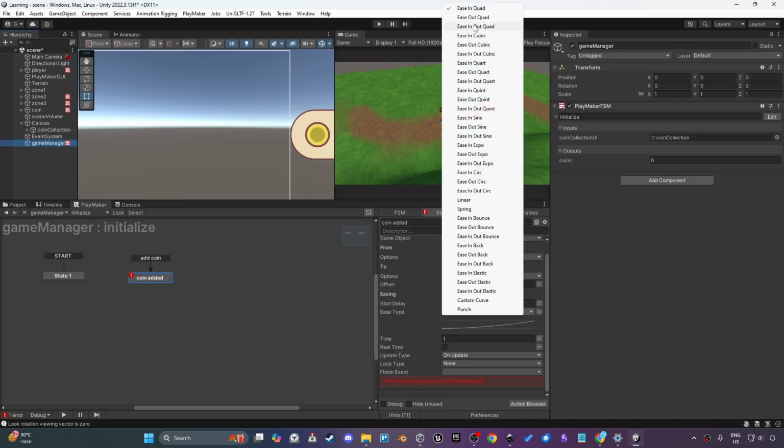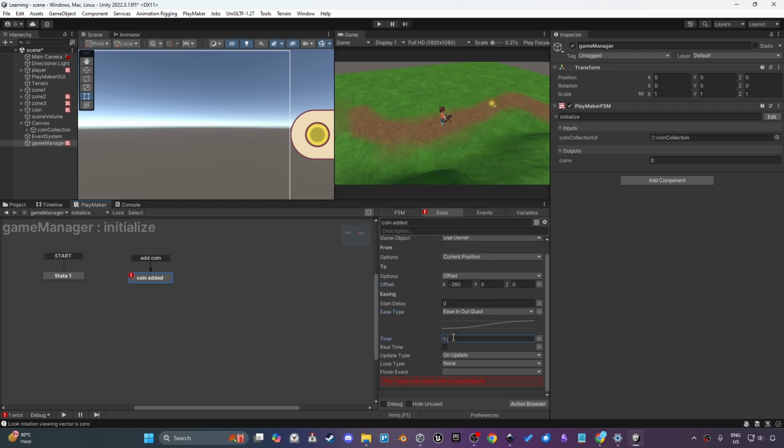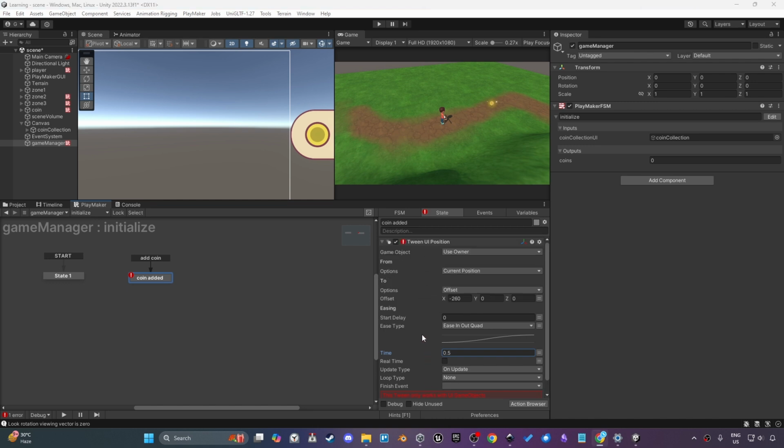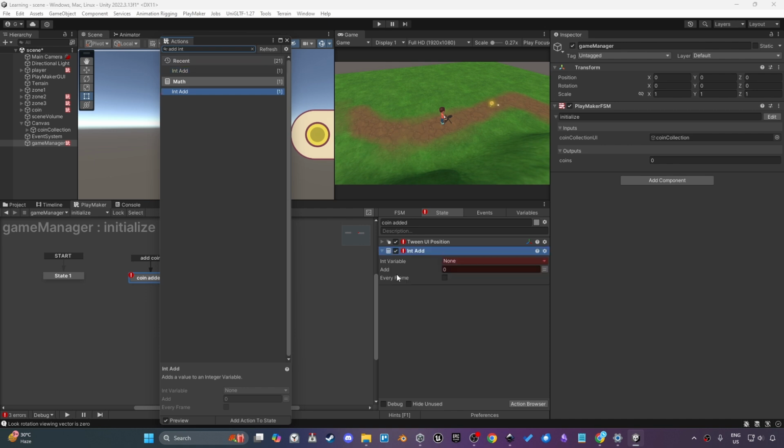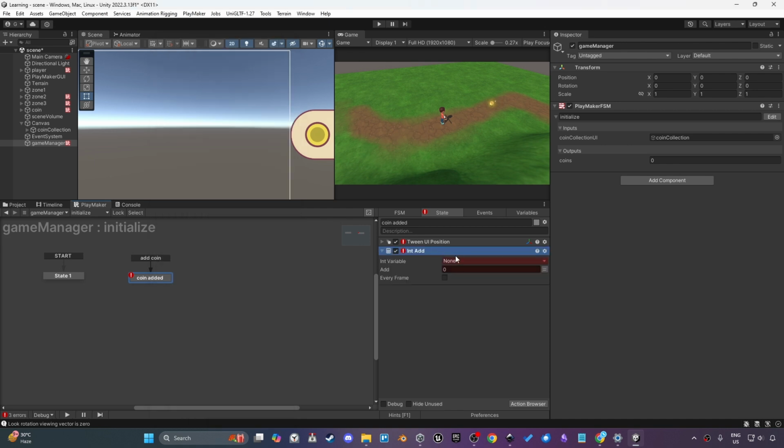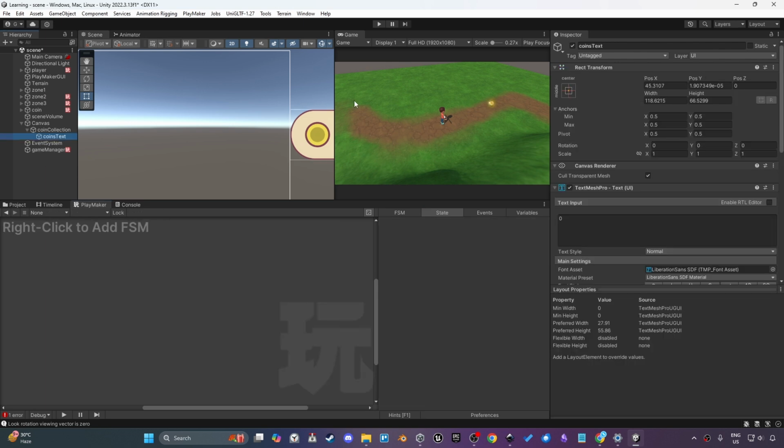So I want this to be an ease in out quad. You can experiment with the other types of curves here, and I want it to animate in 0.5 seconds. So once I do that, you can also add the add int action, and here we're going to add 1 coin, and the same way we'll be accessing the text here.